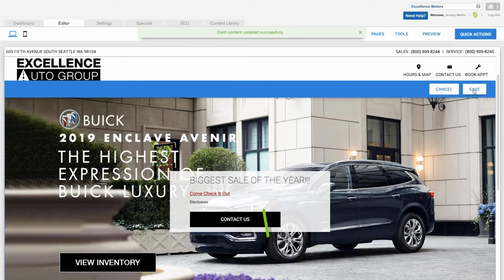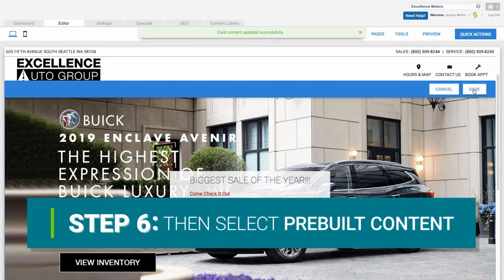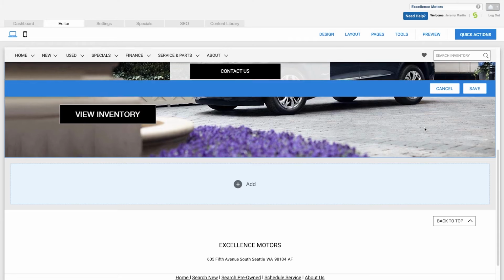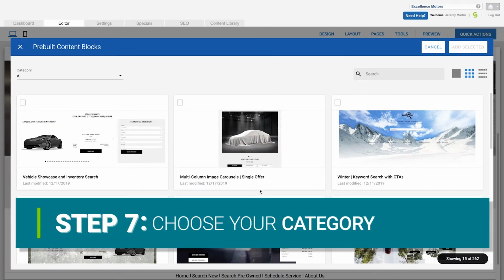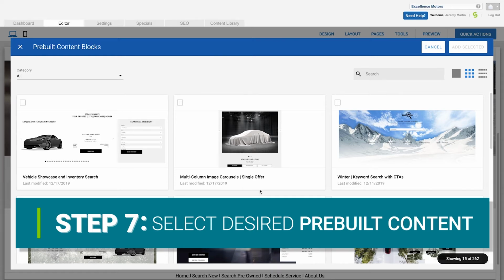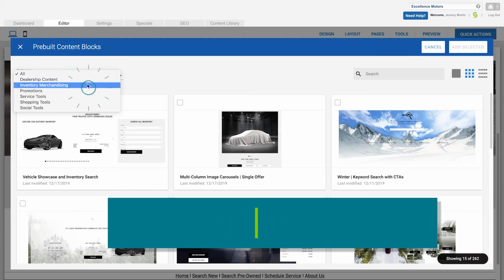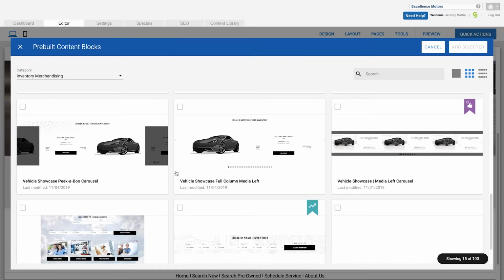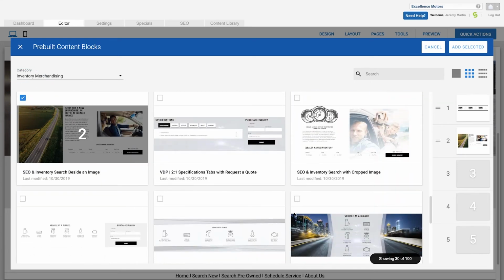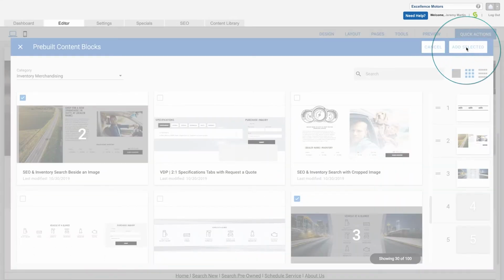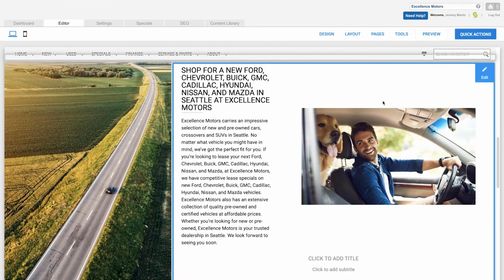Now, let's add pre-built content. Again, click Add, then select Pre-built Content. First, choose your category, find the pre-built content you want to add, then click Add Selected. That's it. You have now added new and pre-built content to your page.